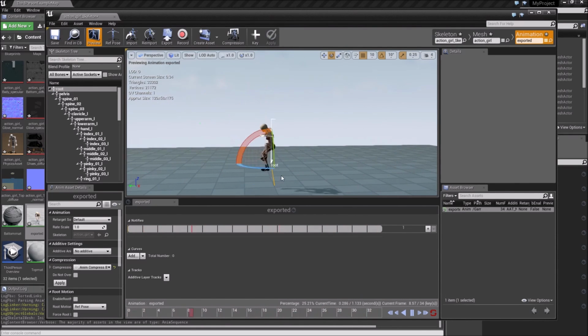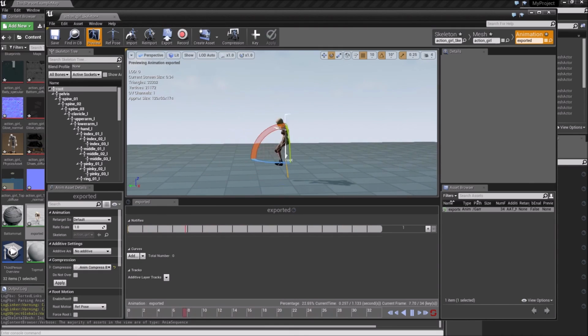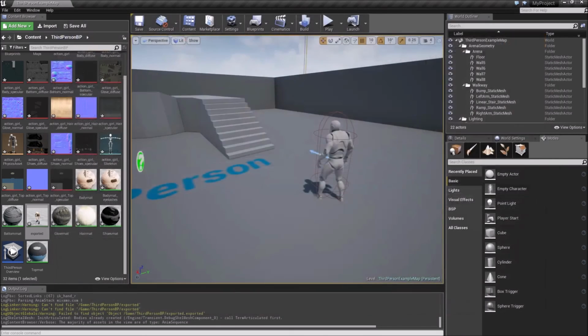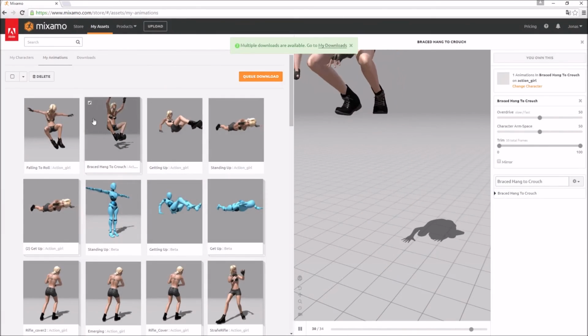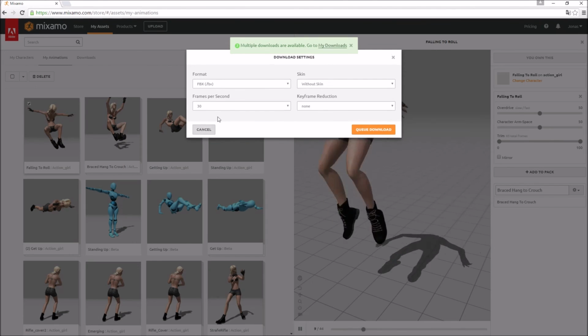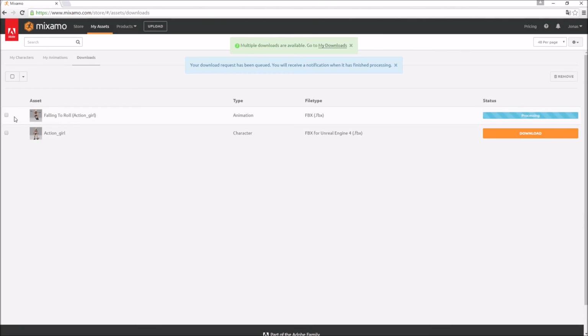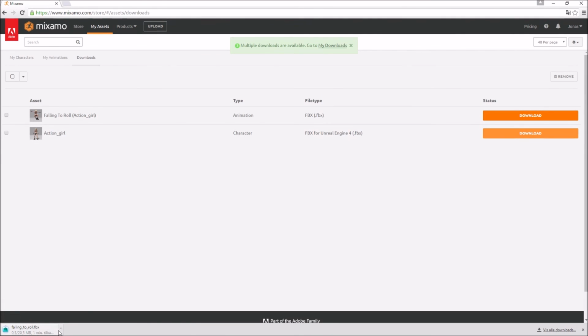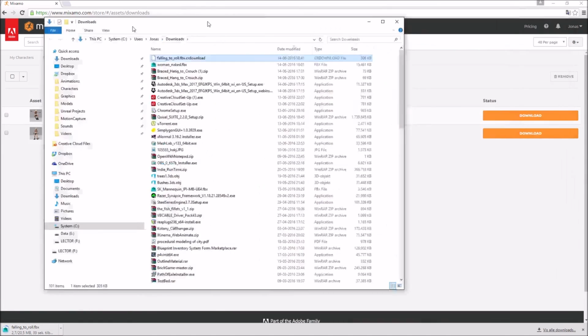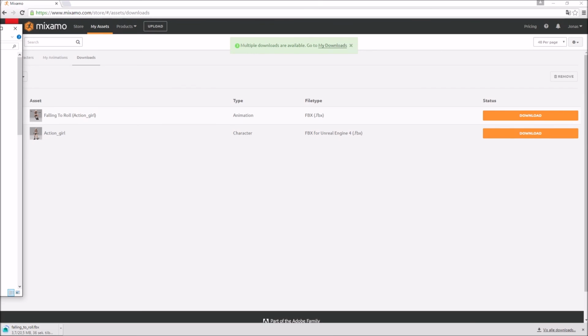I guess the cool thing about this approach is that it's easily expandable to different animations. For example, you could go ahead and download a different animation, like this falling to roll. If you want to experiment with that, you can use this one. But I'm going to wrap this video up here and let you guys practice yourself.